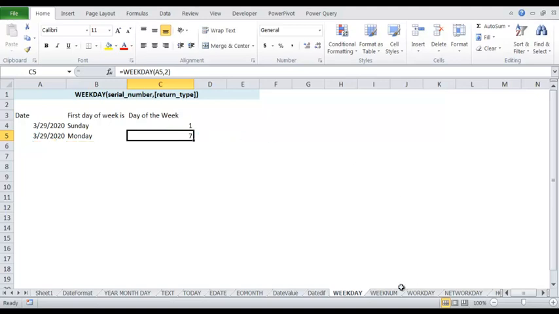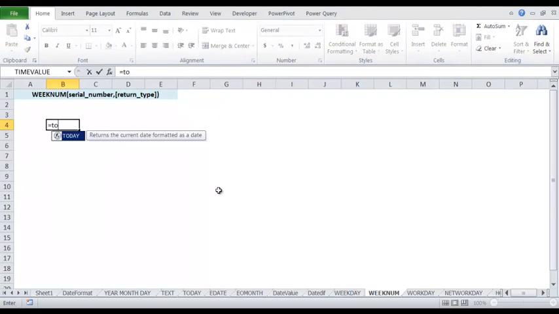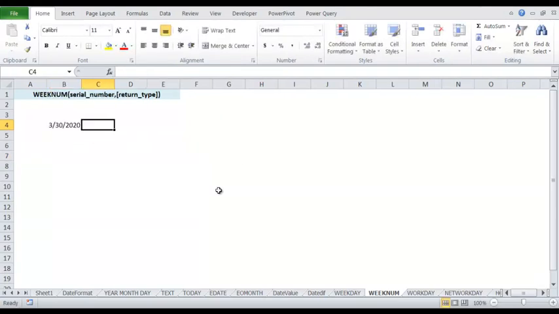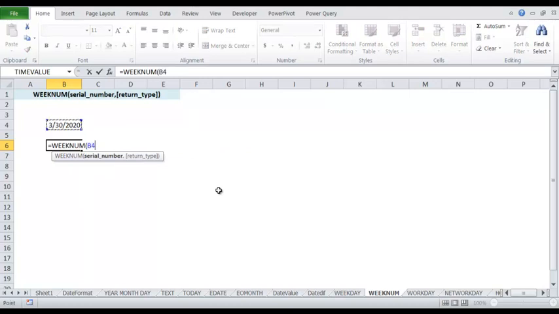Let's see, there is another function which is called WEEKNUM. WEEKNUM returns the week number in the year. Now given a date, you want to know which week it is falling in. So let's say suppose today is 30th March. I want to know which week of the year it is falling in. So I'll say WEEKNUM, serial number, then return type.